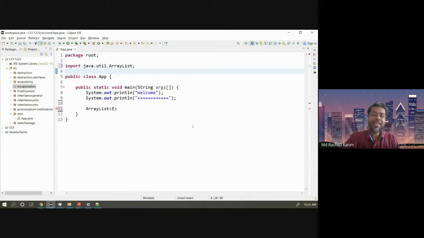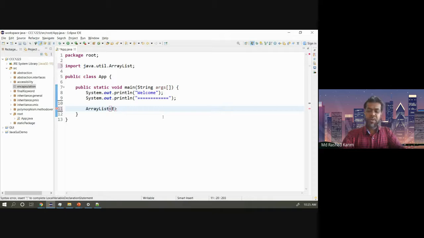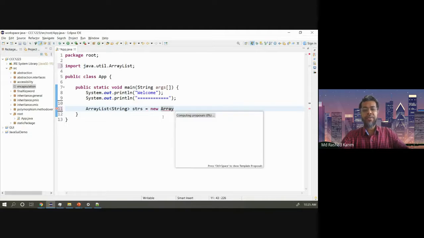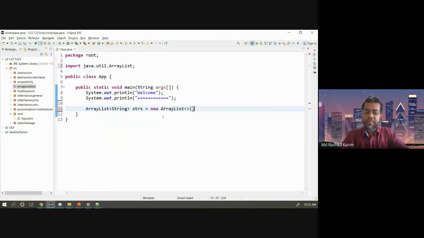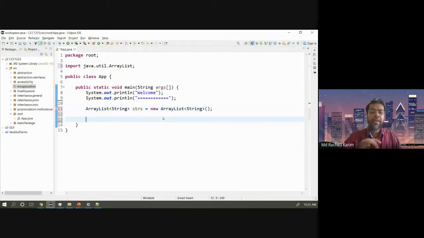So it shows us the entity type. What I need to do is put any type, a String type. Now the array will be String type. So I'll put strs, the name of the variable. Then I will create a new ArrayList. This is the typecasting, so I need to put String here also. Okay, now I have created a String array.